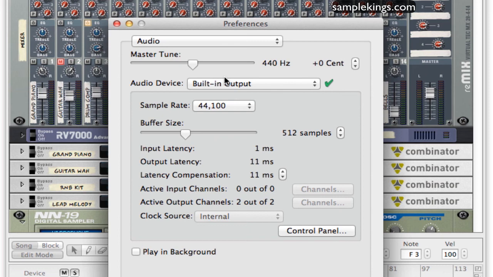So the standard tuning is 440. Leave it there. That's the standard tuning you're going to need. That's important to keep this where it's at. Okay. Next we have our audio device.